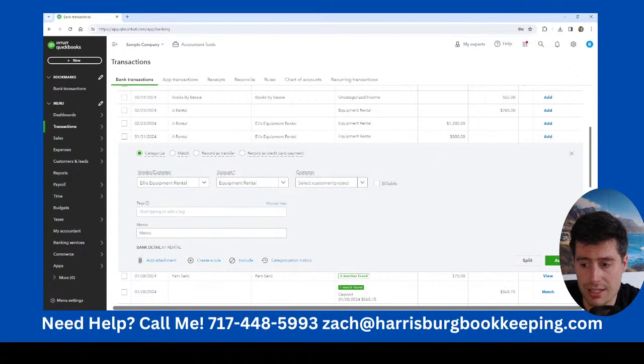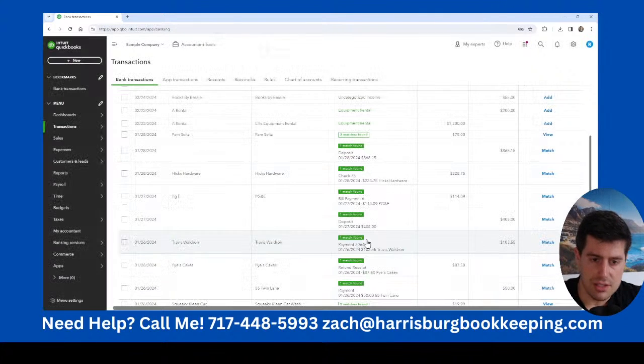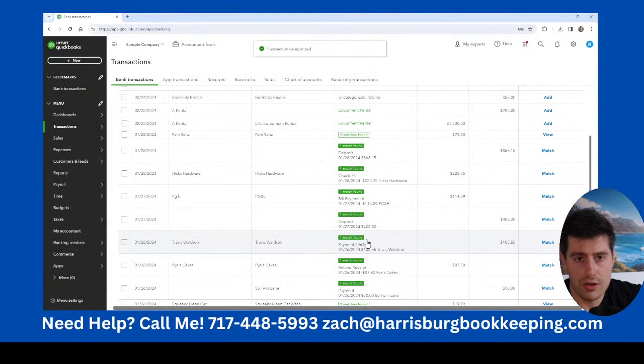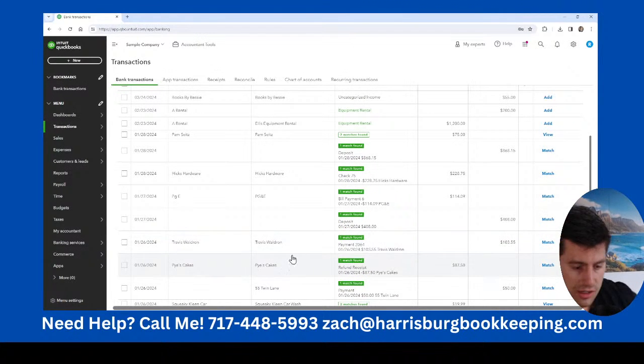Click this green button down here in the bottom right-hand corner. Hopefully you can see this green button, and click add. That's all there is to it. It's as simple as that. Now, obviously there are hundreds of different types of transactions. This is just one very specific example, but it really is as simple as that. You just click add, and now all of a sudden this transaction from January 31st to A1 rental has been added to your books.